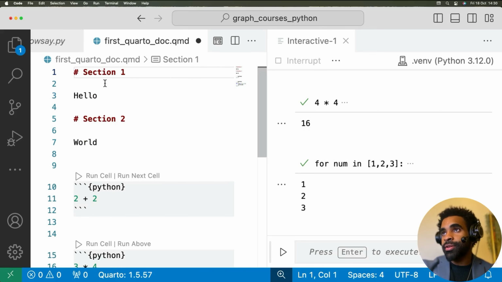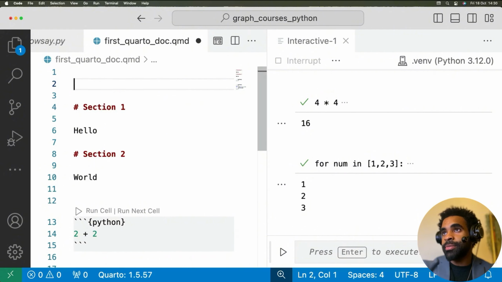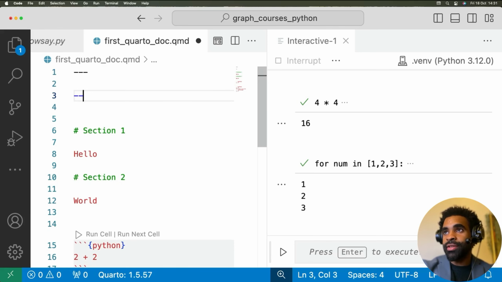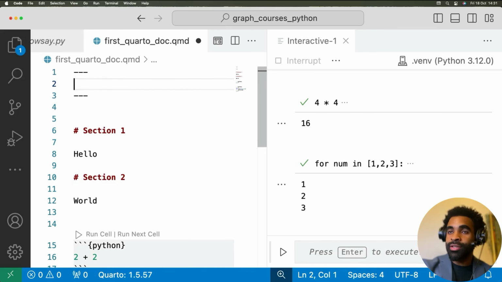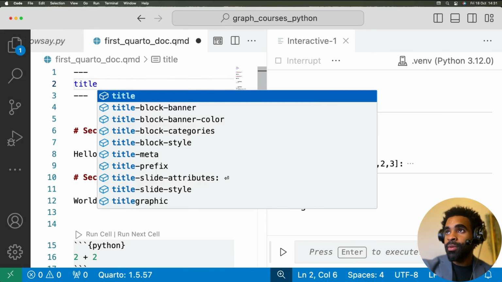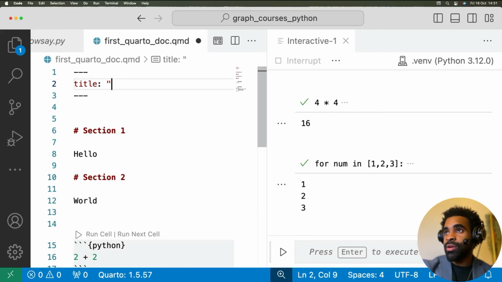So I'm going to take my cursor up to the start of the document, press return or enter a few times, and then now I'm going to put 3 hyphens to start the YAML, and I press enter twice and 3 hyphens to close the YAML. And in here is where I'm going to put that YAML. So let's start by putting in a title for our document. We say title, colon, and then within quotes, either single or double quotes, I'm going to type my first Quarto doc.